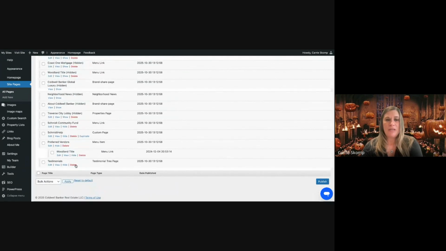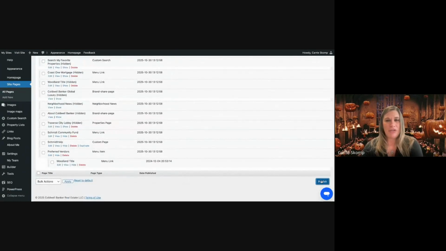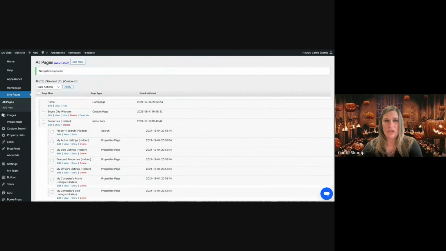So what you want to do is delete, confirm that you would like to delete it. Click publish, pushes those changes through. And then all you have to do is re-add it. So at the top where it says all pages, click add new. It defaults to custom page. So you want to go down to testimonial tree page, click submit.